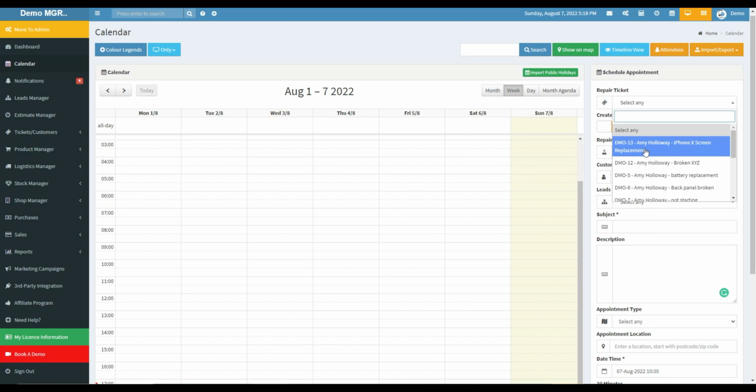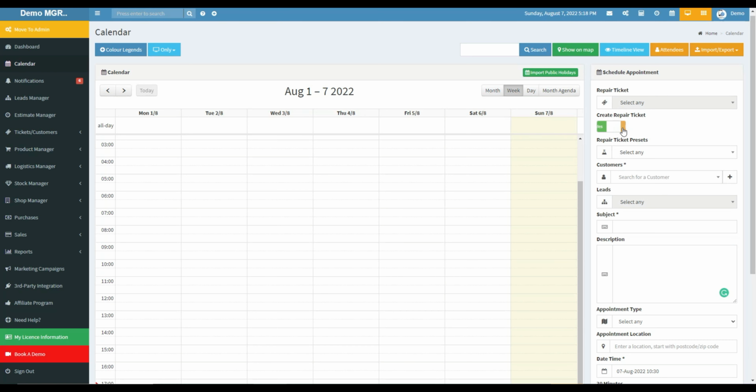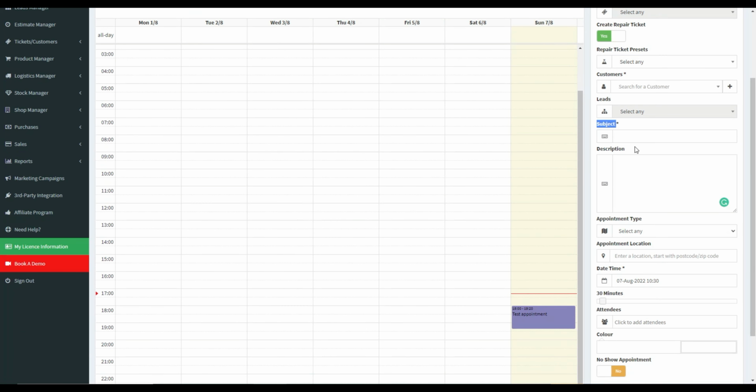If you select the ticket, then you don't need to select the customer, as the system knows who the customer is from the ticket. When you enable this, then it allows you to select the presets if configured. The next step is to add a subject, which is a short description of the appointment. There is also a field called Description if you need to add longer detail. Appointment type determines if it's an on-site appointment, in-shop appointment, etc. You can also add additional appointment types as well via the shop settings.